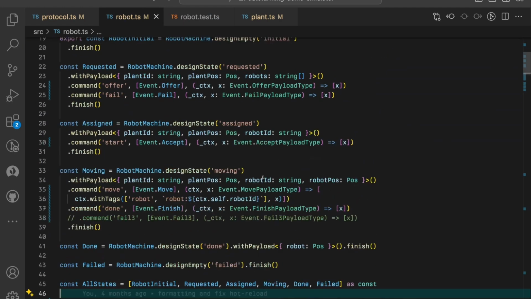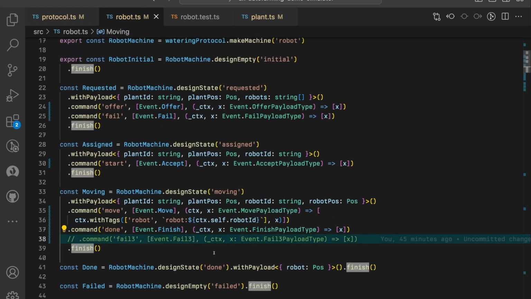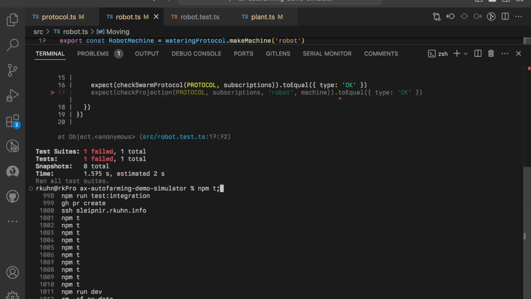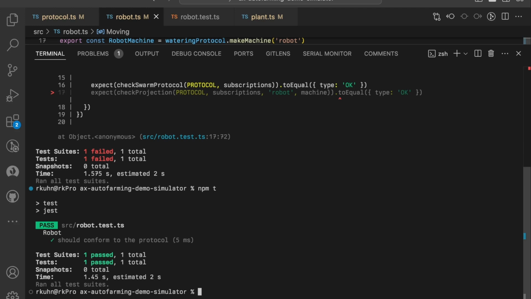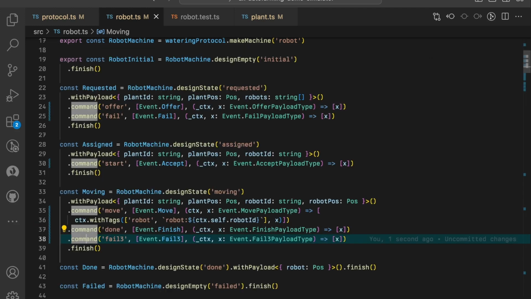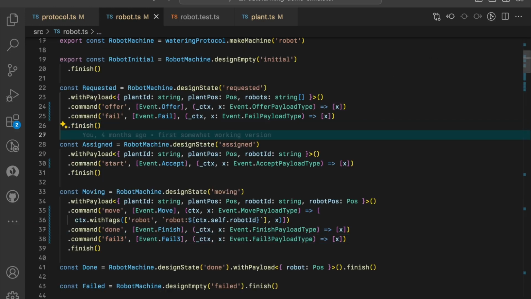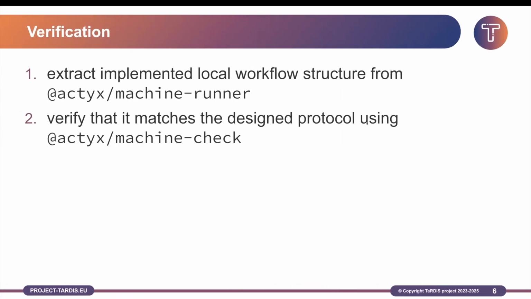So checking here, we can indeed see that I commented out this command. If I remove the comment and run this again, then now the test passes. We have successfully verified that this code correctly implements the robot role.